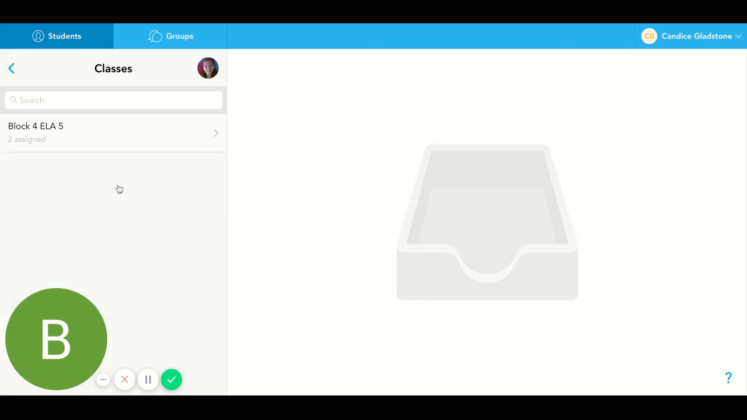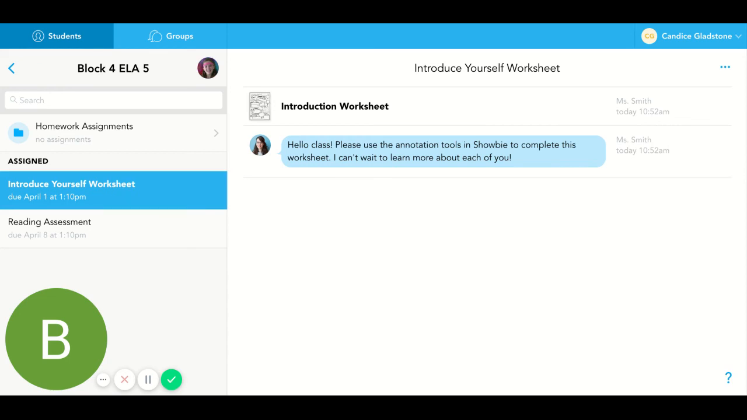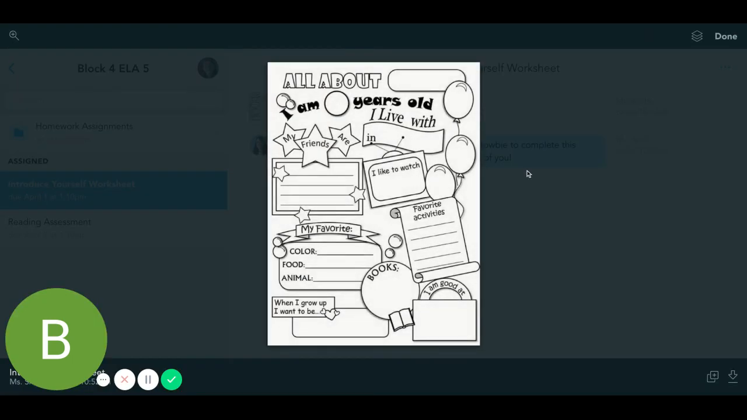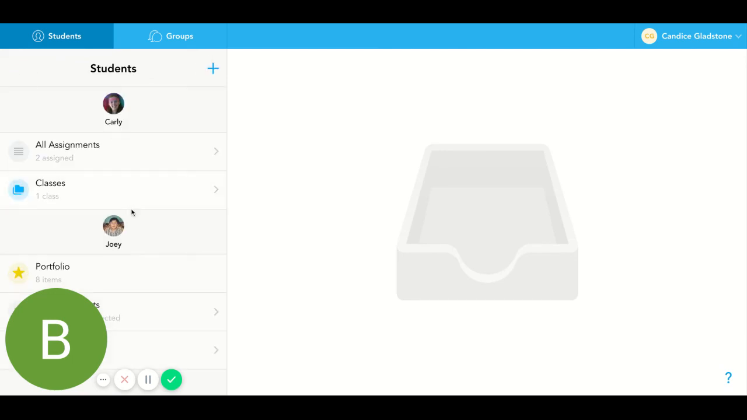This particular student, Carly, is only joined to one class, so I can click in to see that class, and parent access is enabled, so I can click all the way in to see the assignments and the different work that my student has already contributed to this. For this particular example, there is no student work visible yet as the student hasn't completed it, but I can see the instructions that the teacher has provided, as well as the worksheet that my student is going to be working on. Once they've used the annotation tools to complete this worksheet, I'll be able to see all of that information as well. So clicking back out, you can see the sidebar is now divided into both Carly and Joey, so I can review material for both of my children from within my single Showbie parent account.